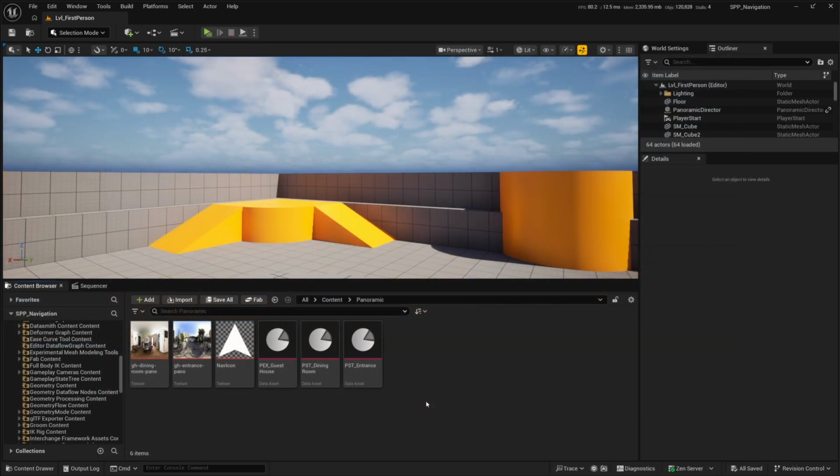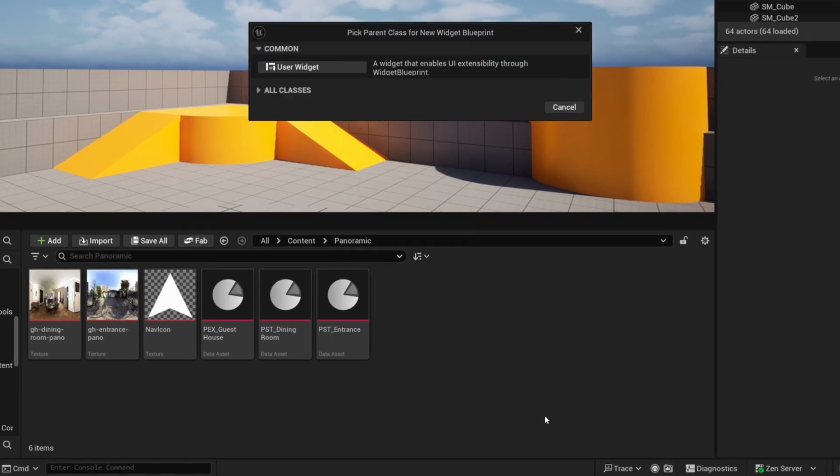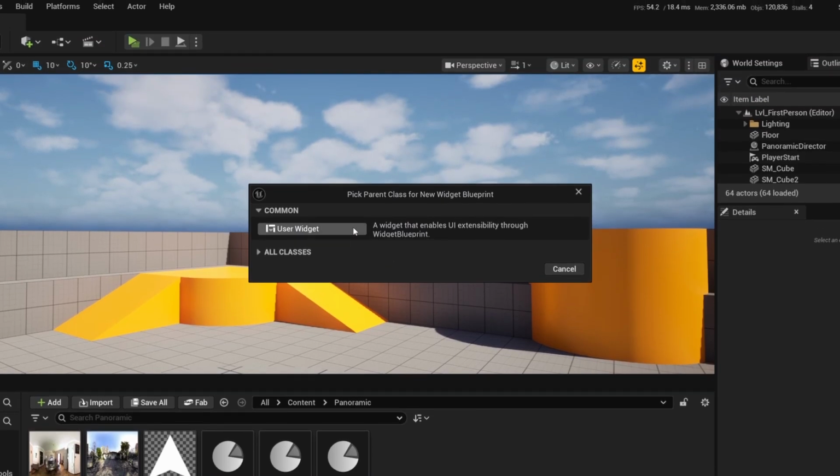Now we'll take a quick look at creating a custom widget. The navigation can use any UMG widget, so the process is very simple. To create a new widget, right-click in the content window and under the user interface category select Widget Blueprint, then choose User Widget for the class.